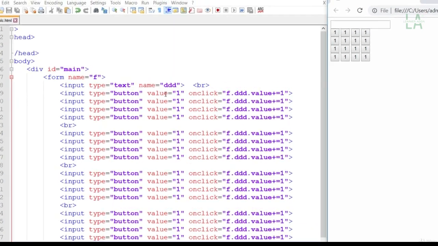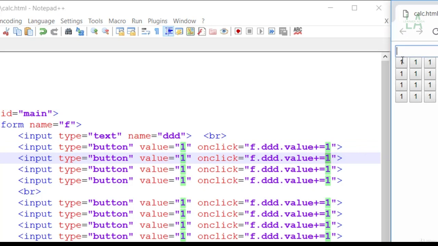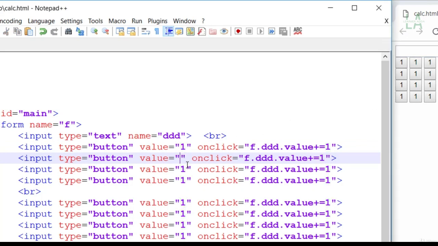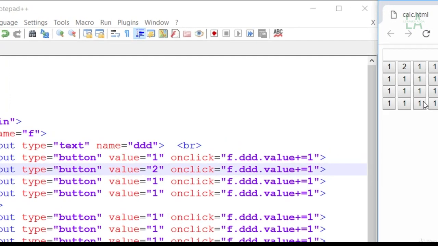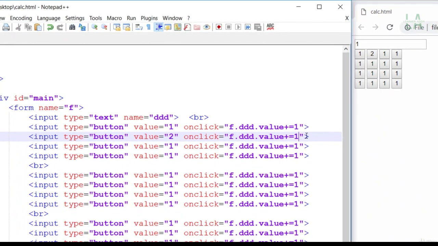So in value, whatever you give will be appearing on this button, but here whatever you give will be in this box on click of that thing. So for example, I'll just make it 2, Ctrl S, and I'll just reload it. So see, you can see that 2 here, but when I click here, you can see 1 because here it's 1. So let's change it to 2.